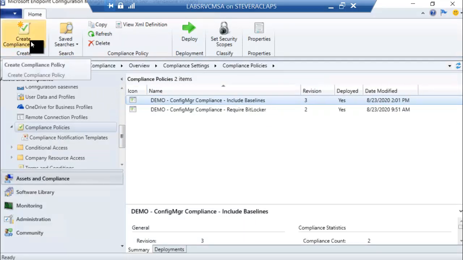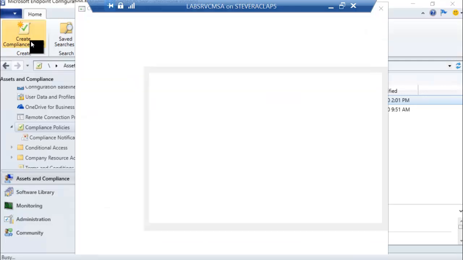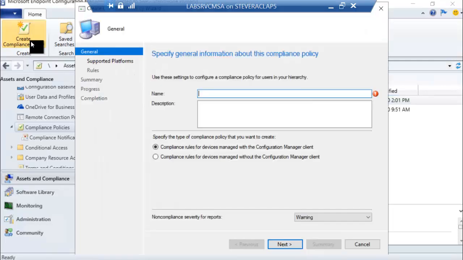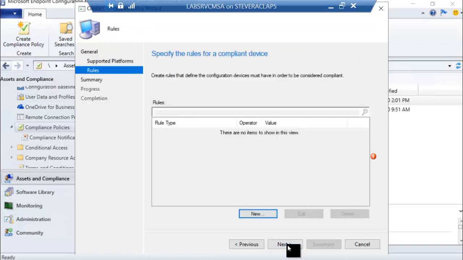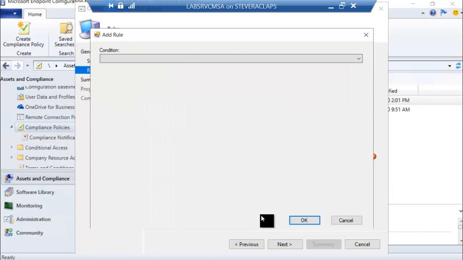Before I show you the ones that I've configured, let me walk you through this for just a minute. If I go create compliance policy, there's a few things I'm going to do real quick just to show you. So the setting here would be to make sure that the device is managed with the Configuration Manager client here. And then next, I'm going to apply this to Windows 10 because Windows 10 is what I'm worried about with Intune largely in Windows. And then I'm going to add a new compliance policy.